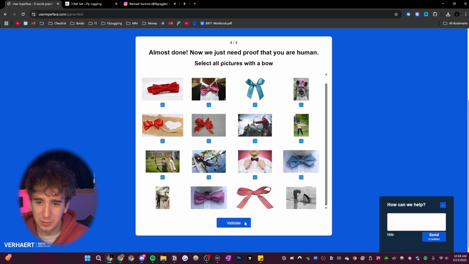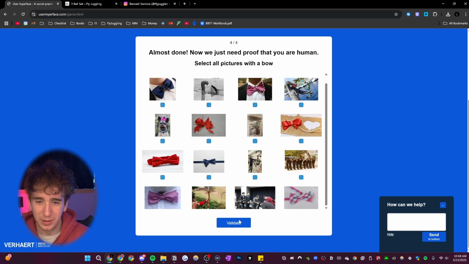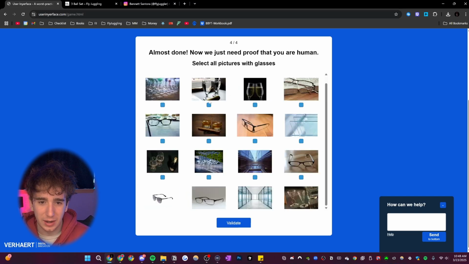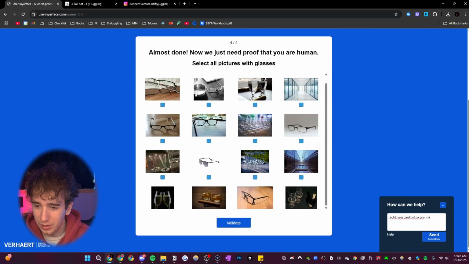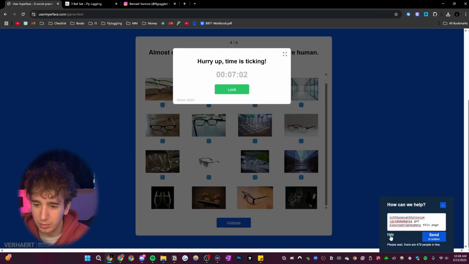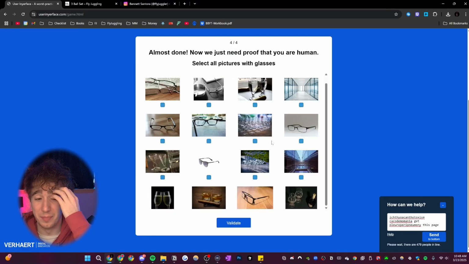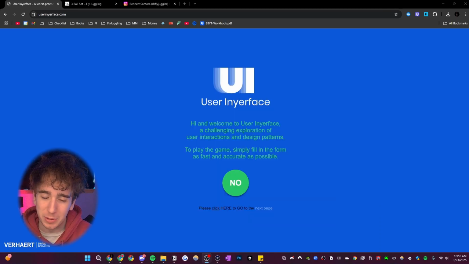Let's see if there's an easy one. If there's not, I think I'm just gonna quit. Let's try glasses and then actually only select the pairs of glasses here. If I zoom in, also, I still won't be able to scroll. What is going on? I can't get past this page. Help. Oh my, there's 479 people in line. All right. I quit.